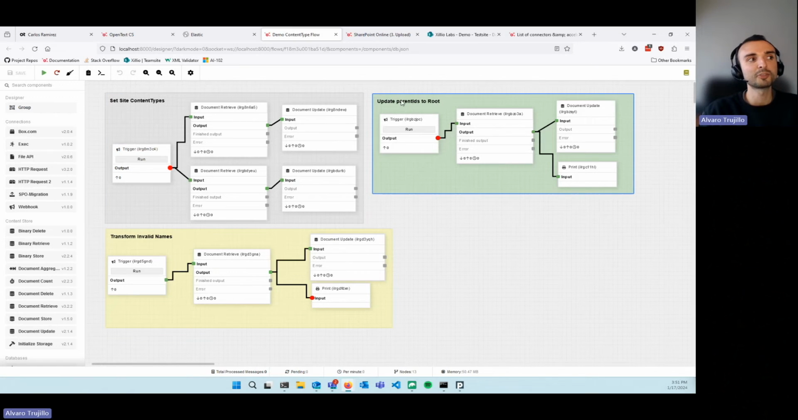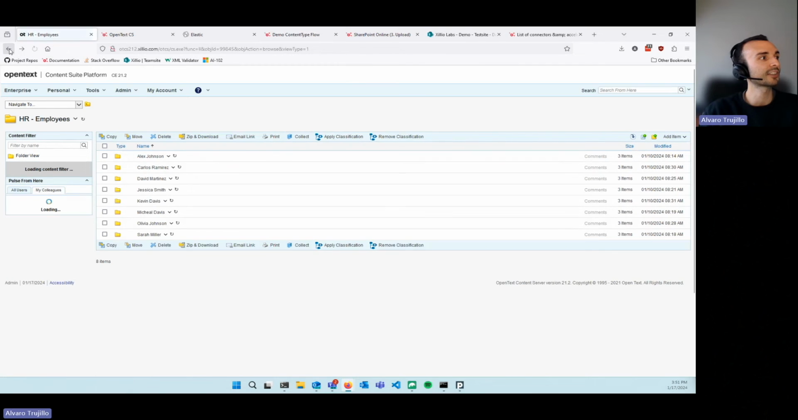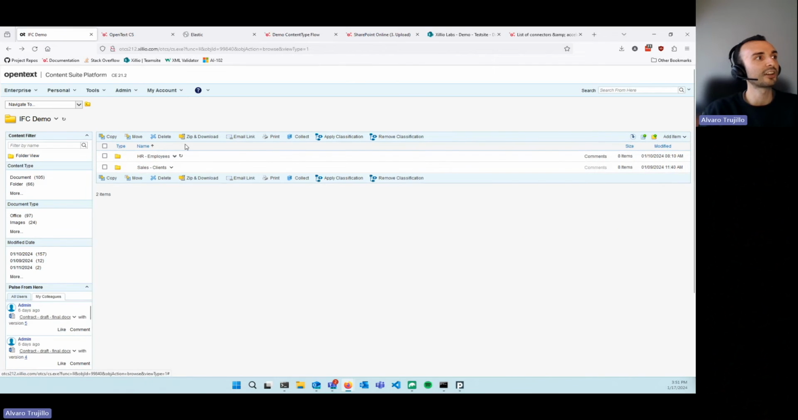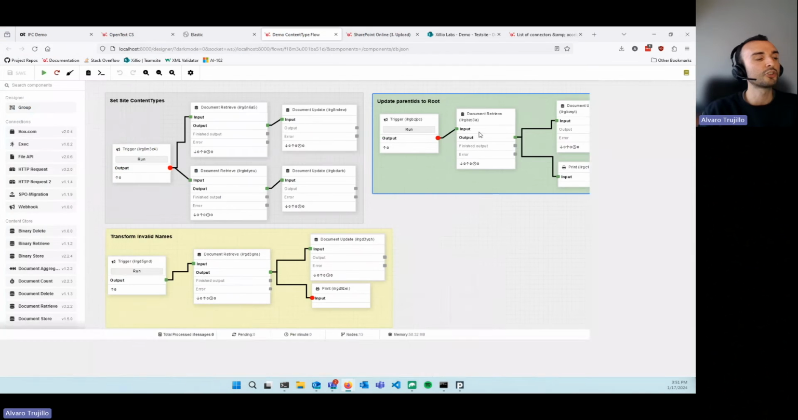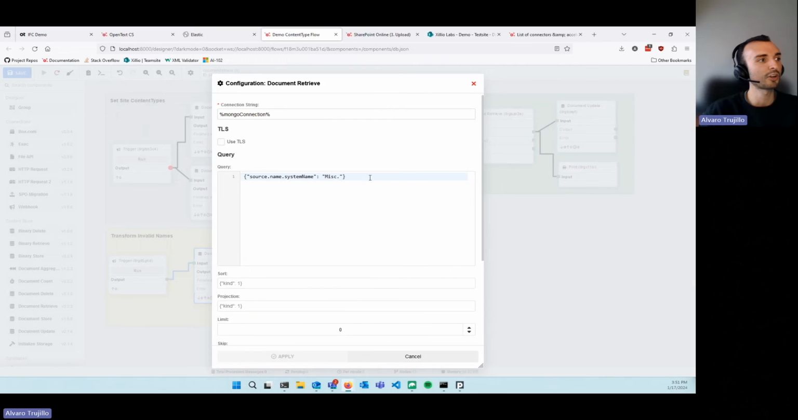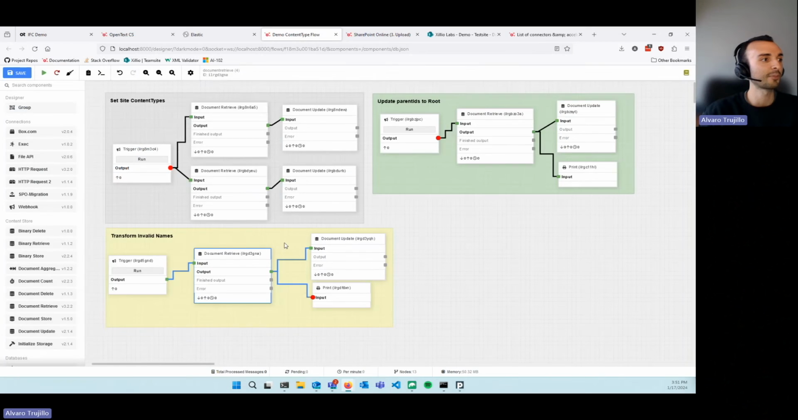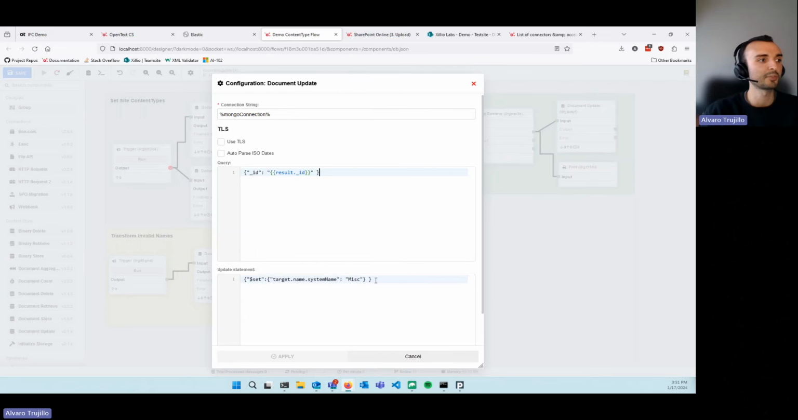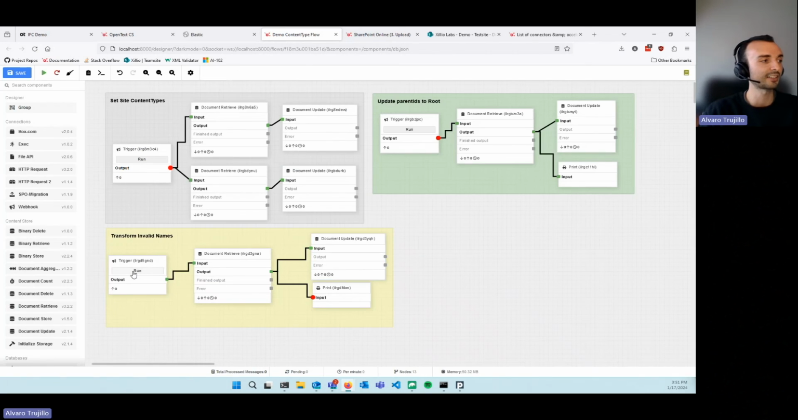This flow here, what I'm doing is also redirecting the root folders. So I'm redirecting these two, HR employees and sales clients folders, to actually point to the document library on SharePoint itself. And here, the transformation of invalid names. If we double click here, we can see what I'm querying. I'm actually asking for all of the files whose source name is this MISC dot, and I'm going to be updating it with a new name, which is simply the same letters, but now removing the dot, which we know is an invalid character.